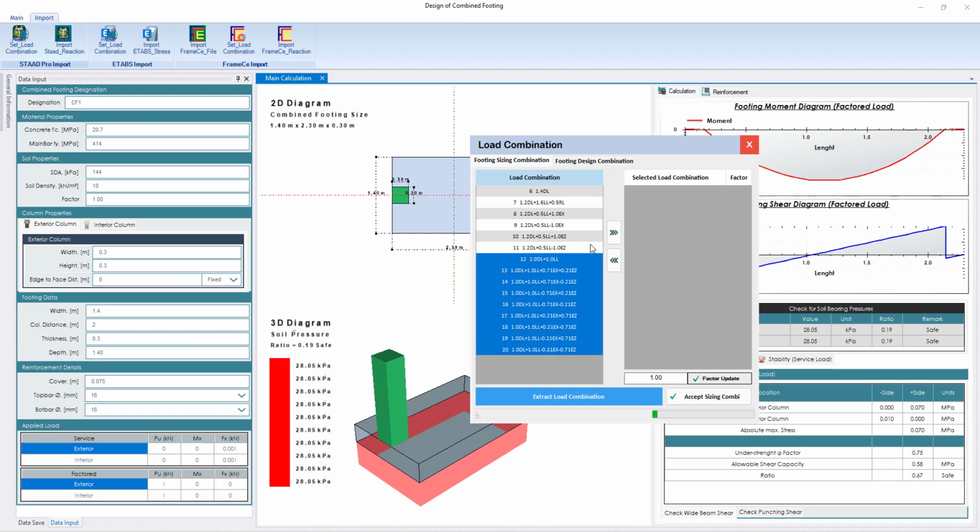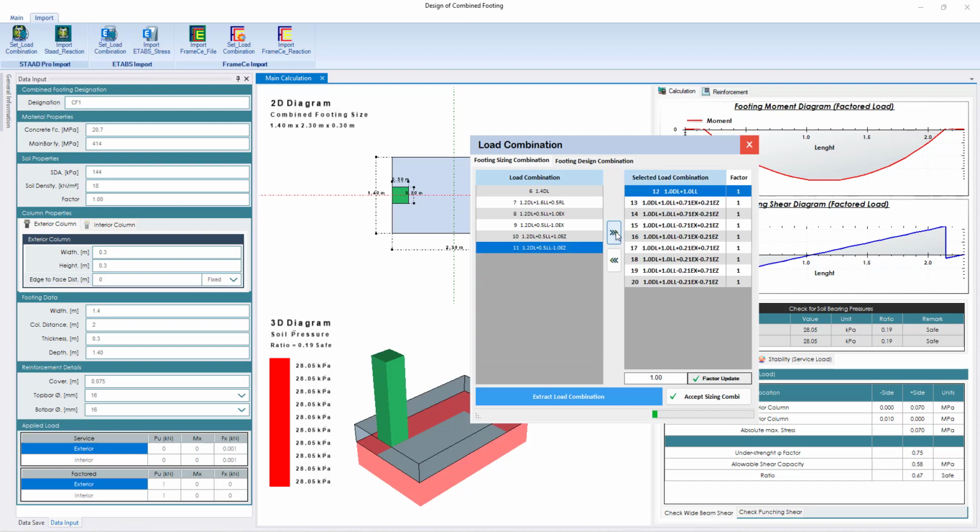Select your desired load combination for the design. Move the chosen load combination to the selected load combination data grid by clicking the right arrow button. The default factor is 1, which conforms to the code. If seismic is part of your load combination, the soil capacity will be increased by 33%.